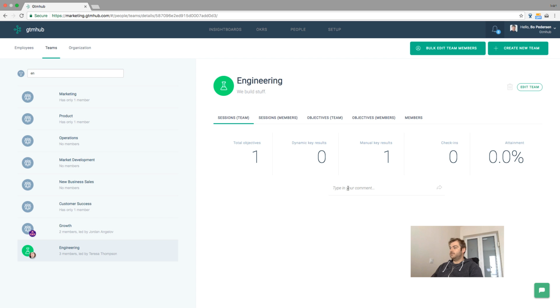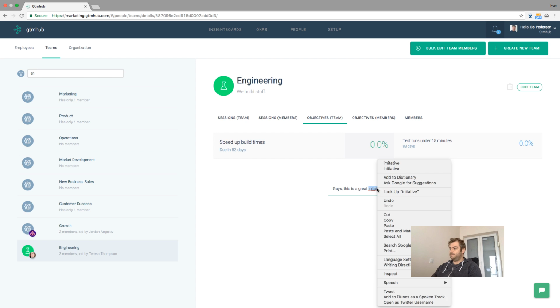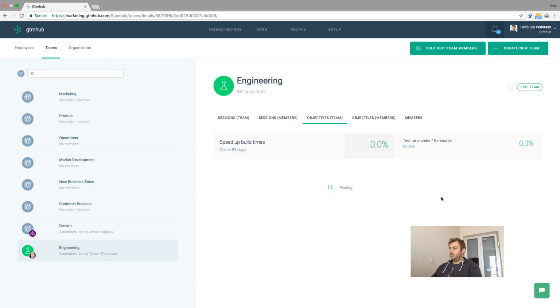Also, on every team, we can leave comments, feedback, or things like this. So if we see objectives, I can go here and say, guys, this is a great initiative. Keep up the good work. Okay. And finally, we can delete teams, which we can do from the little delete icon here.